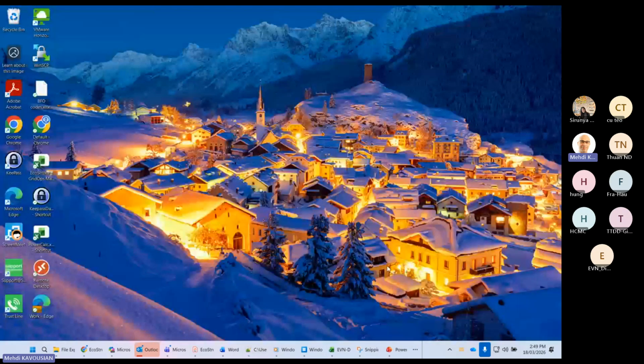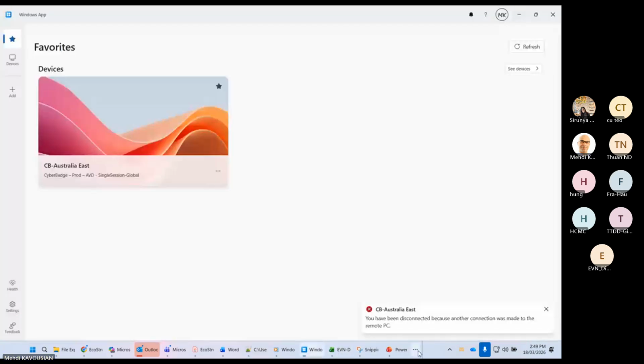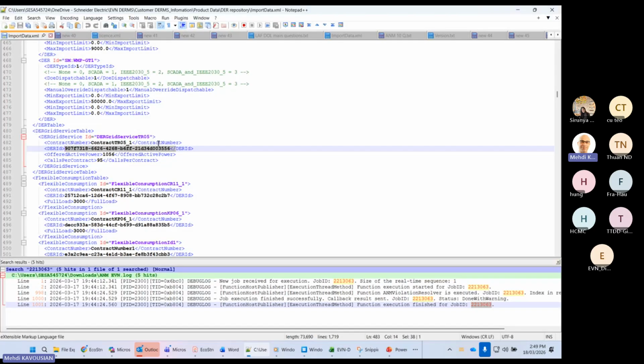If you want to see this one on the system, am I disconnected? I sometimes get disconnected if I am not using it. But okay, I go back to here.